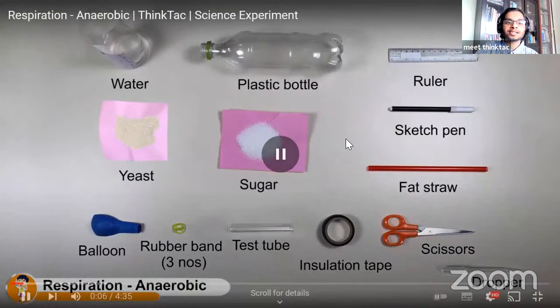So this video is about anaerobic respiration. What anaerobic respiration means is breathing without oxygen. So when we breathe, we inhale oxygen, right? Ours is aerobic respiration. In anaerobic respiration, oxygen is not present in this experiment.